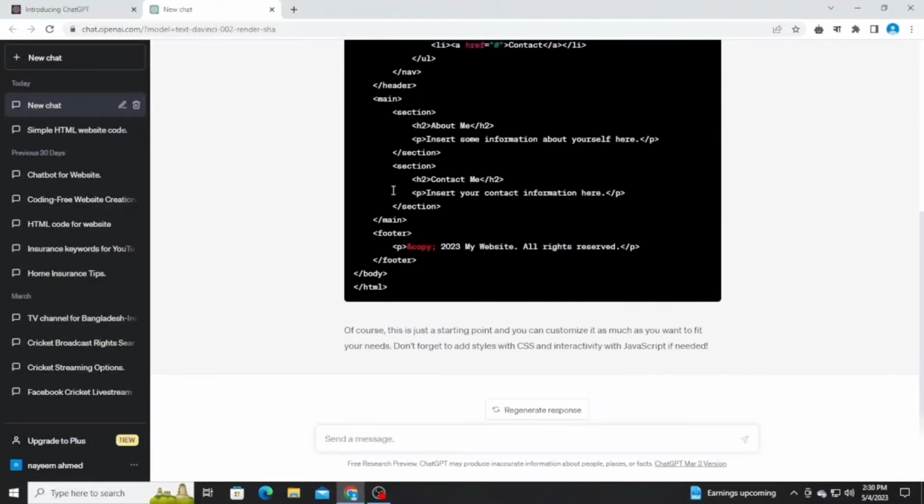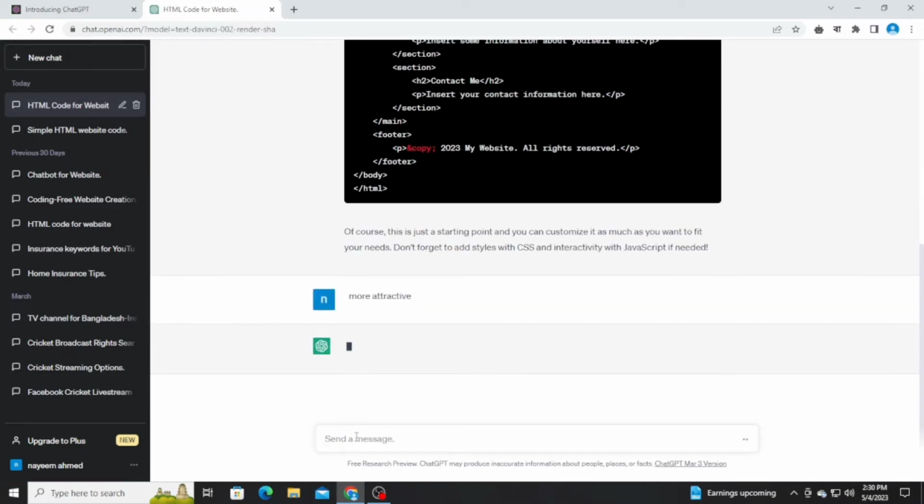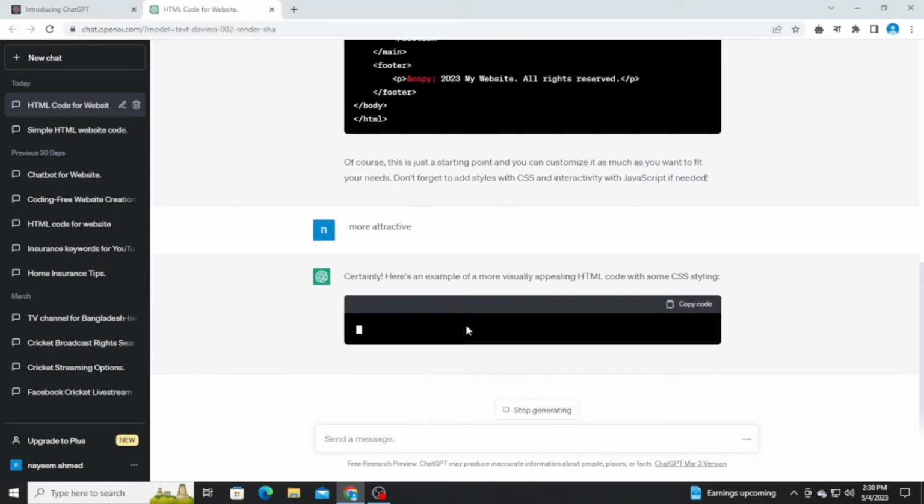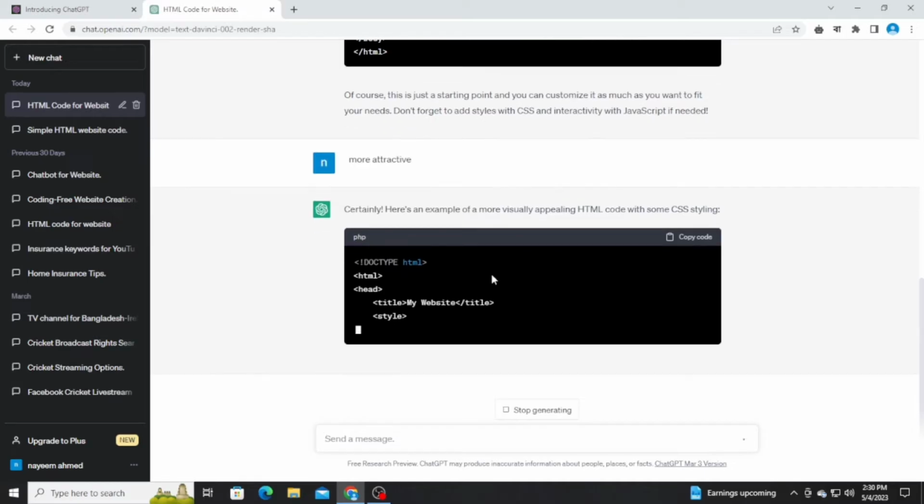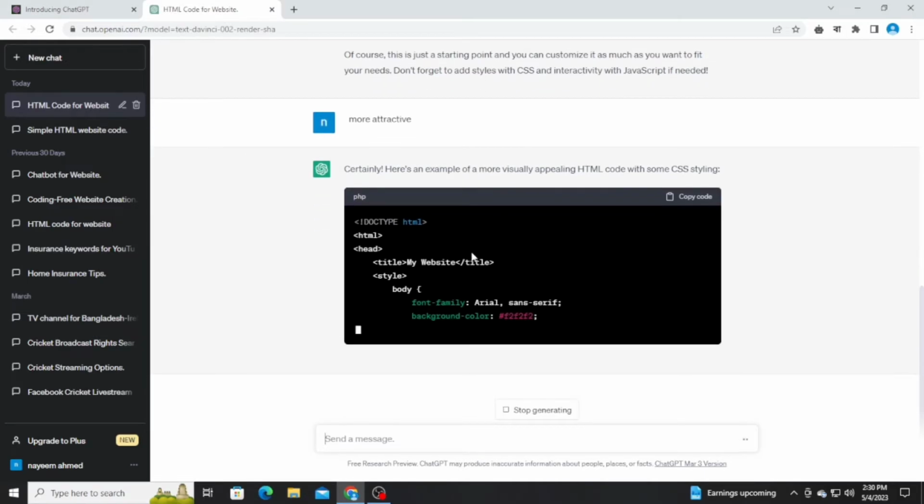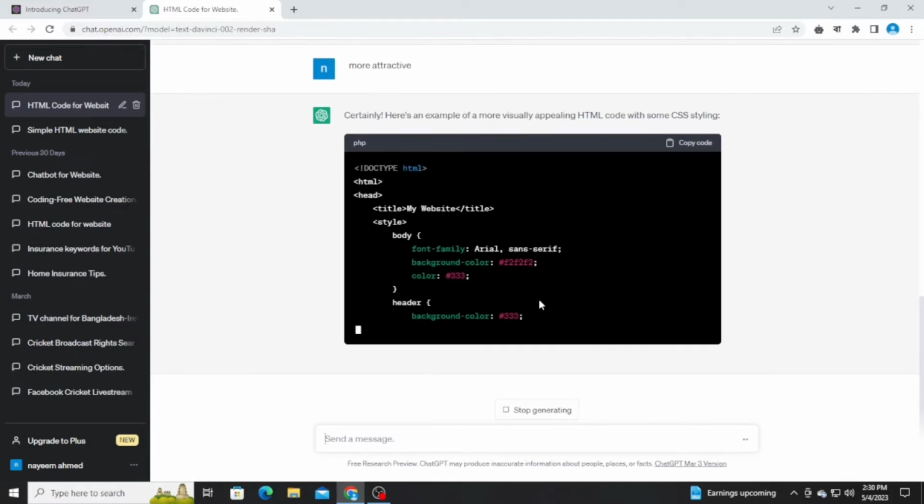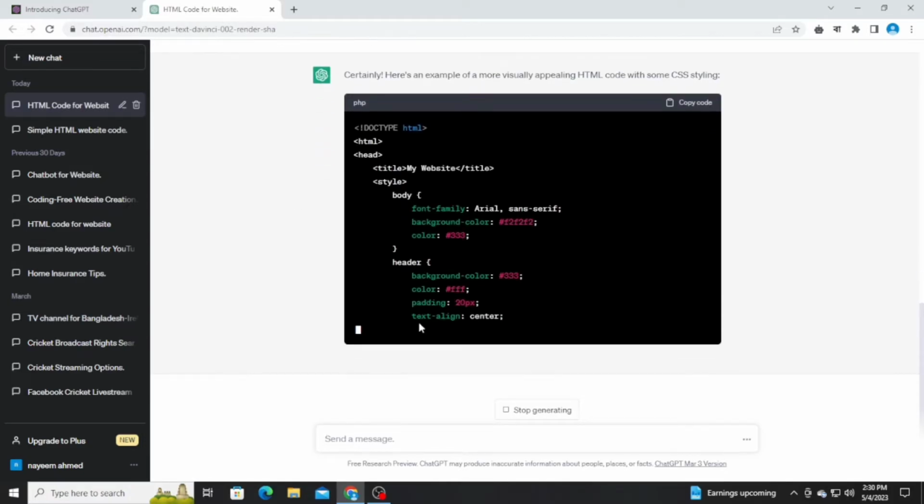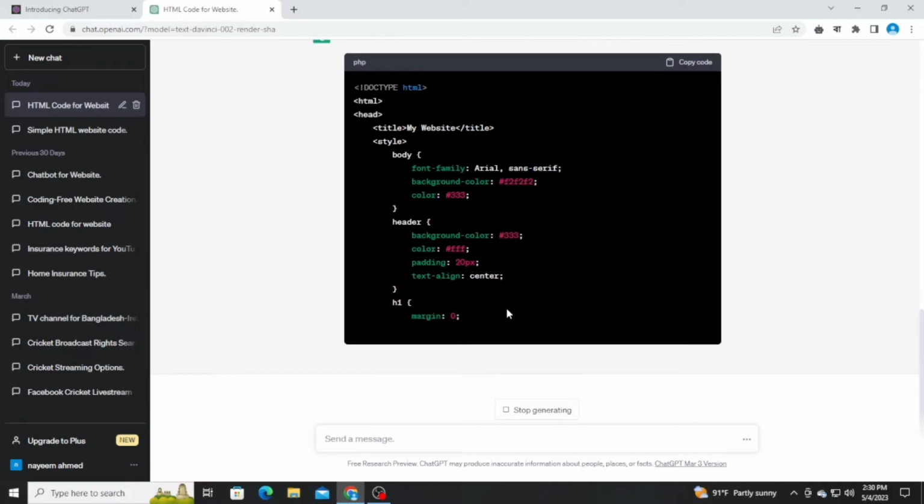So if we want it more attractive, simply write here "more attractive." Now click enter. After clicking the enter button, a new code will be generated. So wait a few seconds for generating. It's almost done. Wait a few seconds more.